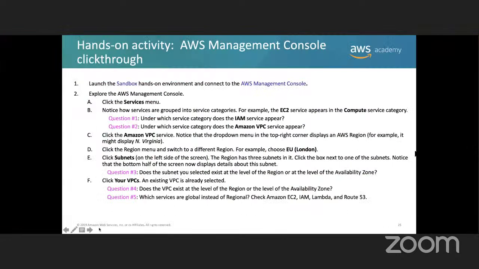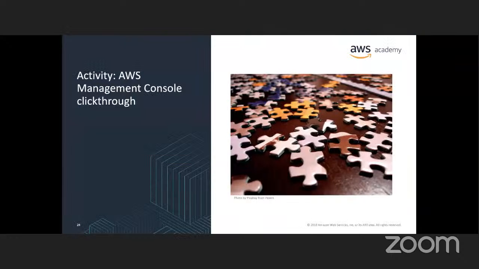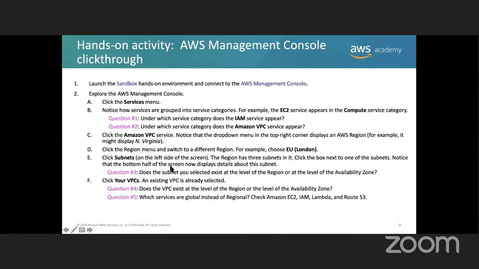So the click-through, we've done it many times, right? Now, this is a hands-on activity here, AWS Management Console. Launch the sandbox hands-on environment and connect to the AWS console. Click the AWS console. Click on service menu. Guys, you know how to do these already, right?